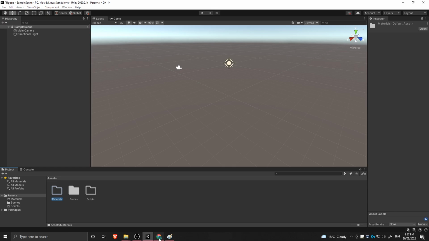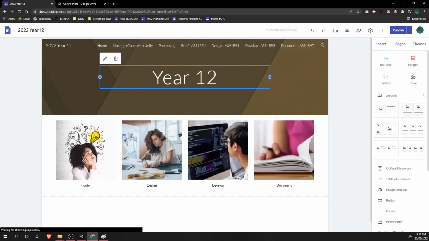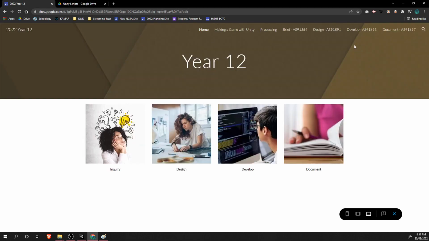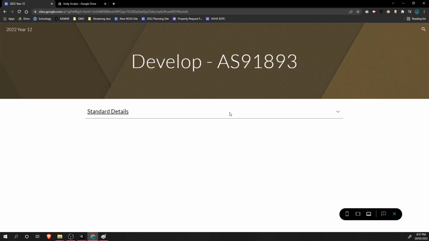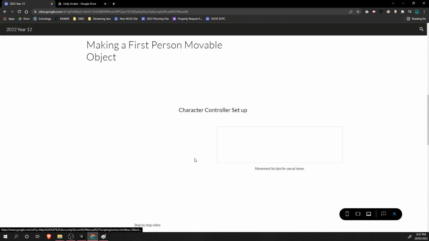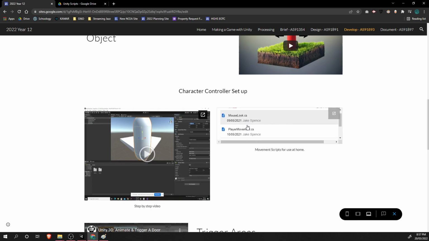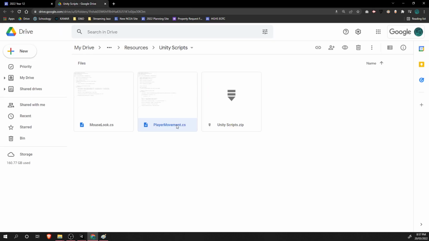So if I bring up our class website right here, on the page 4, once it loads, development, you'll find all of the documents that you will need. On the page for development, scrolling down ever so slightly, you'll find the character controller setup. There's the video I've already made about this, and then all the documents that you can just open up and download.